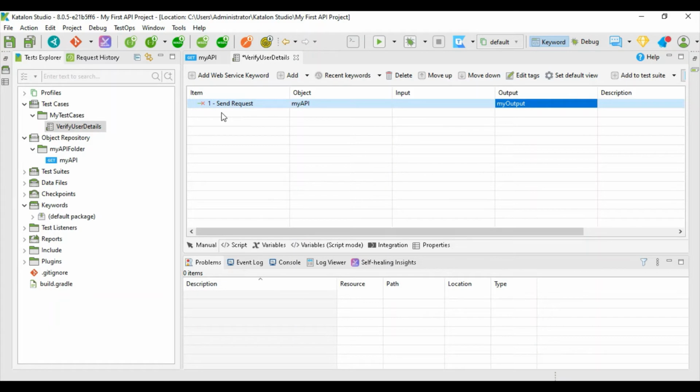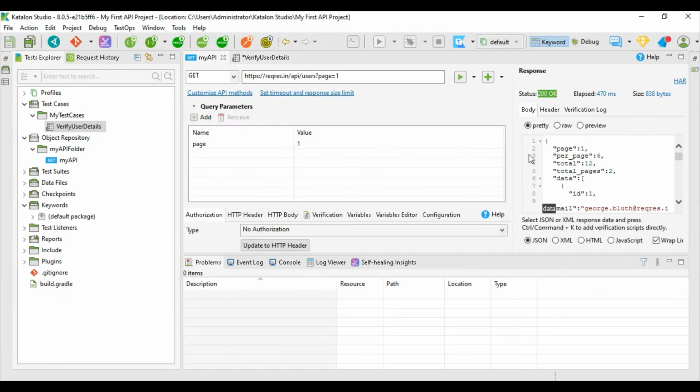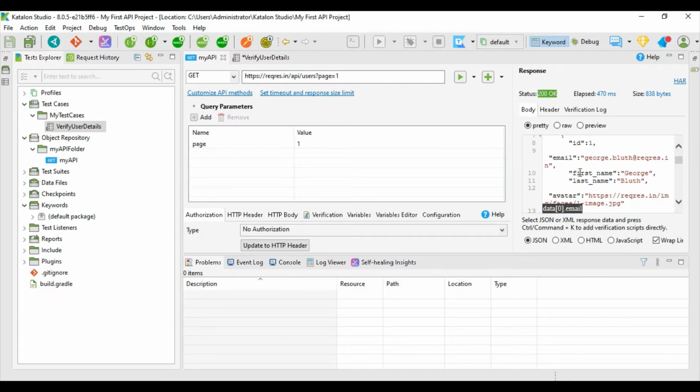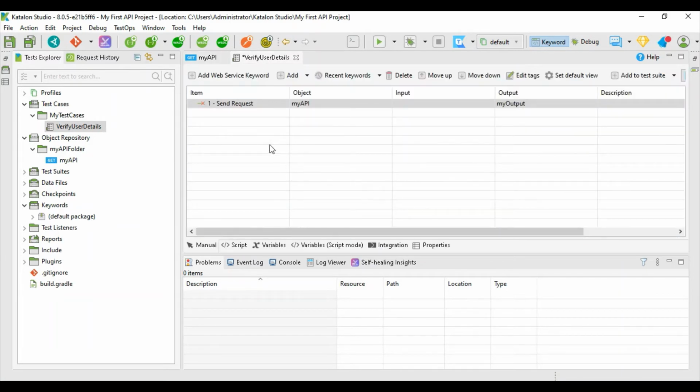Fine. Now we know that this API is going to send a request and get these user details. So let us see if you want to find out that this first name is appearing. If it's executing, we want to assert that this is the first name which we are getting. So let us come down to this.